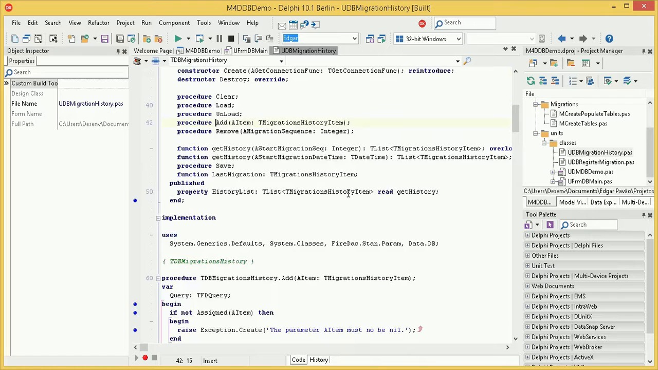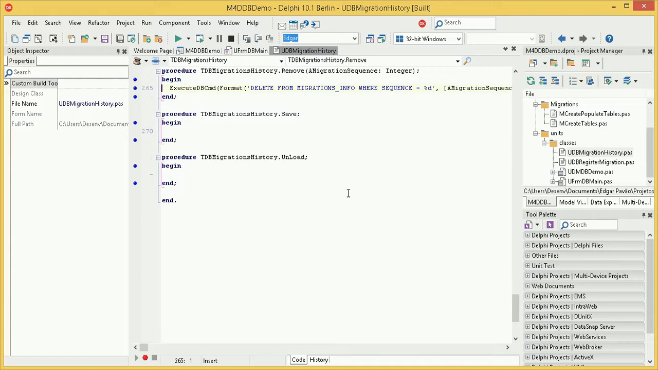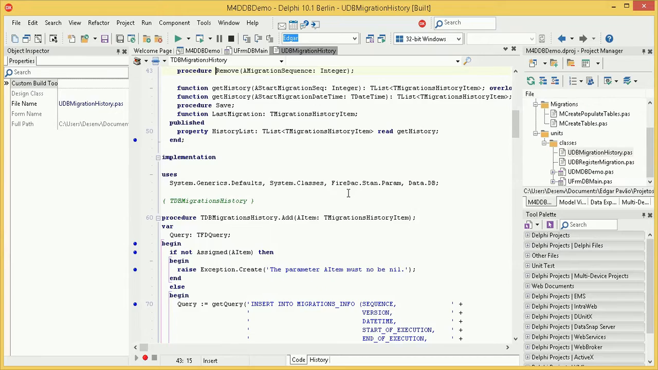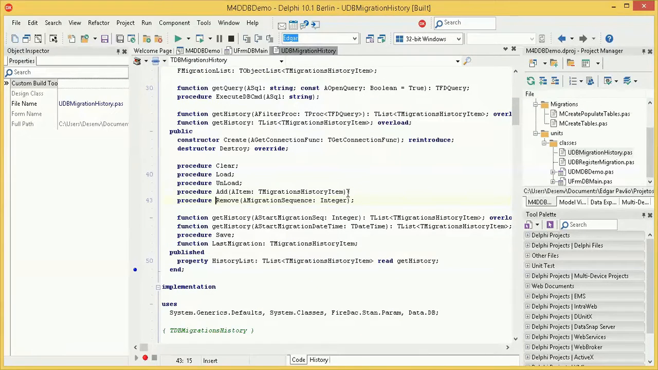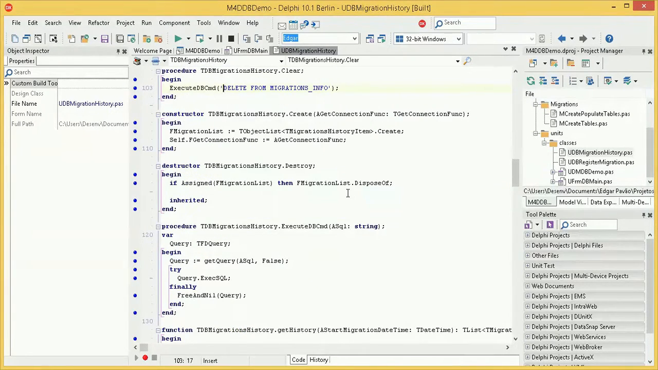The add is done. To remove, I just make a delete on the table where sequence is the sequence of the parameter. So I just make a delete on the database. To clear, I just delete all items on the migrations info table. So I clear the history.